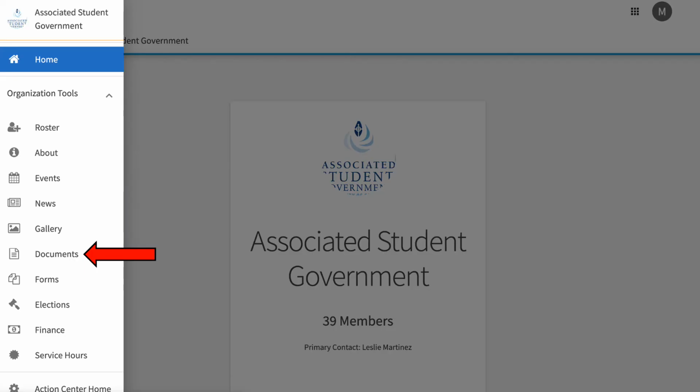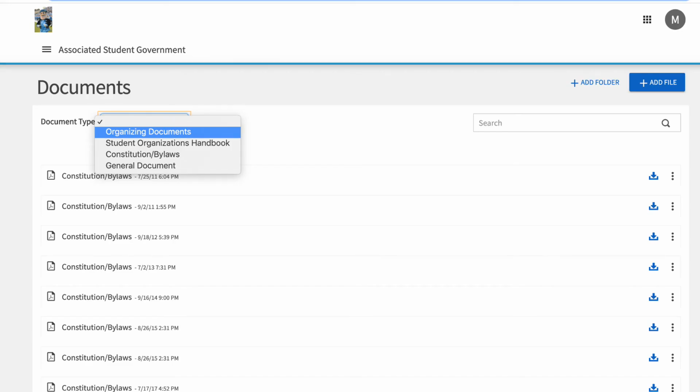The next feature we want to show you is the Documents tab. Under this tab, you can see all documents updated by your organization throughout its history. This is often where important documents, such as your organization's constitution and bylaws, will be located. Be sure to check the dates when referencing important documents to ensure you're viewing the most up-to-date version.